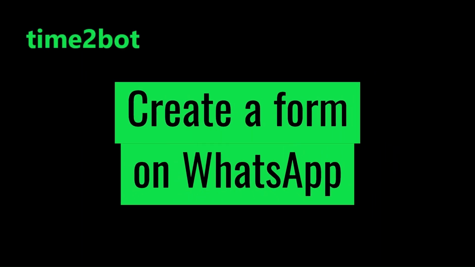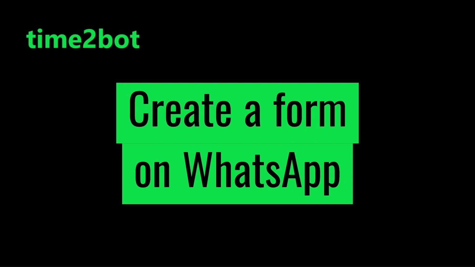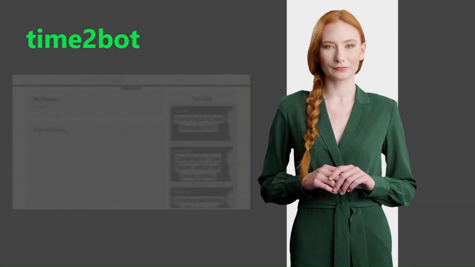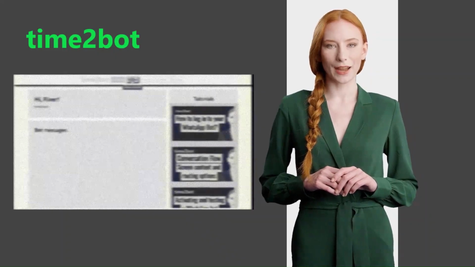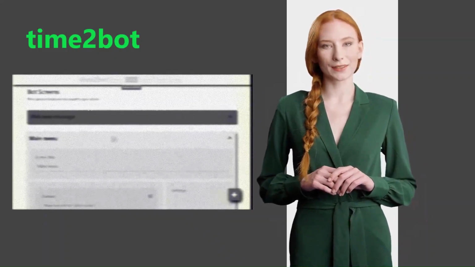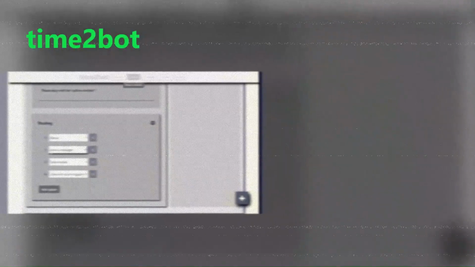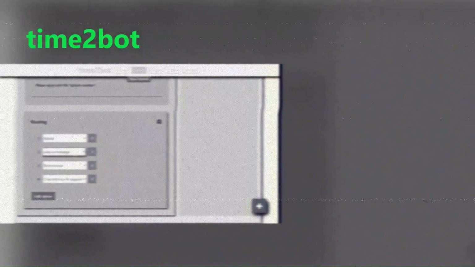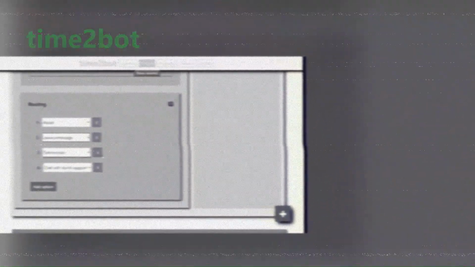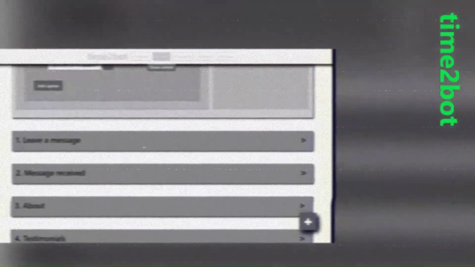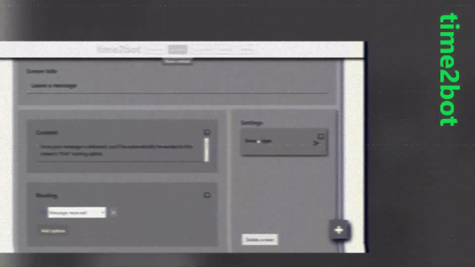Why do the heavy lifting all by yourself? It's time to bot. Welcome back. In the last tutorial we learned how to get your bot to take and log a single message. For that, we used a take message type of screen that did the whole job for us. Now, to create a form, all we need is a couple of such screens. Let's quickly create your first form, simulating an incoming service call.